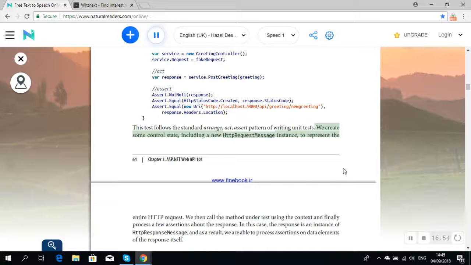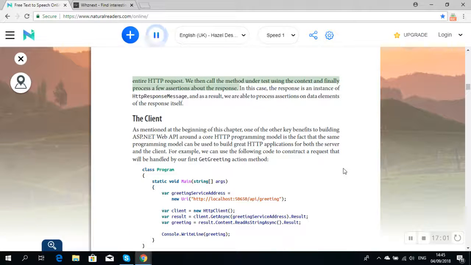We create some control state, including a new HTTP request message instance, to represent the entire HTTP request. We then call the method under test using the context and finally process a few assertions about the response. In this case, the response is an instance of HTTP response message, and as a result, we are able to process assertions on data elements of the response itself.